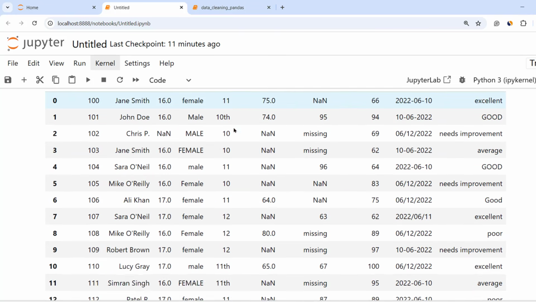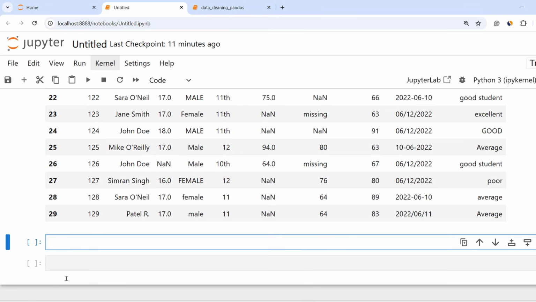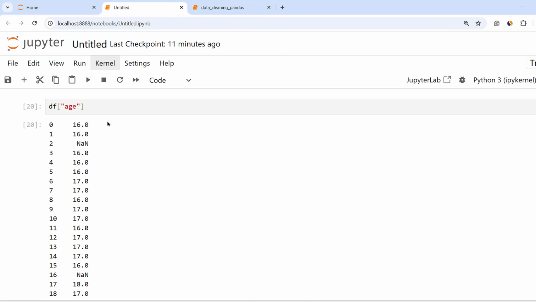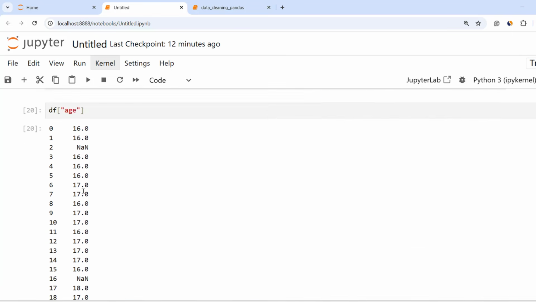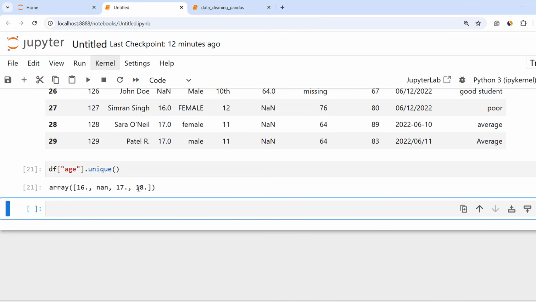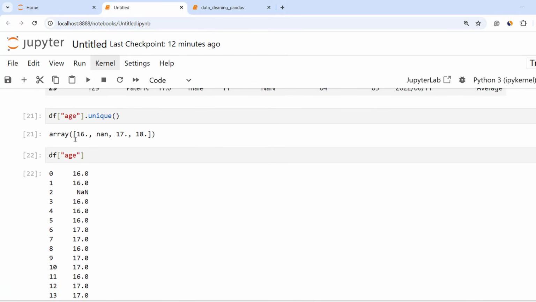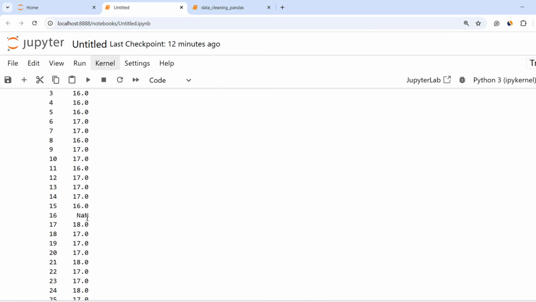Next, we are going to work on the age. We are also going to deal with the null values. So we will take df age and find out these are the values of the age. If you go for the unique values, you'll see here 16, 17, 18. Only three values are there, 16, 17, 18, and the other is null. So you'll find here that our age is basically integer values as 16, 17, 18.